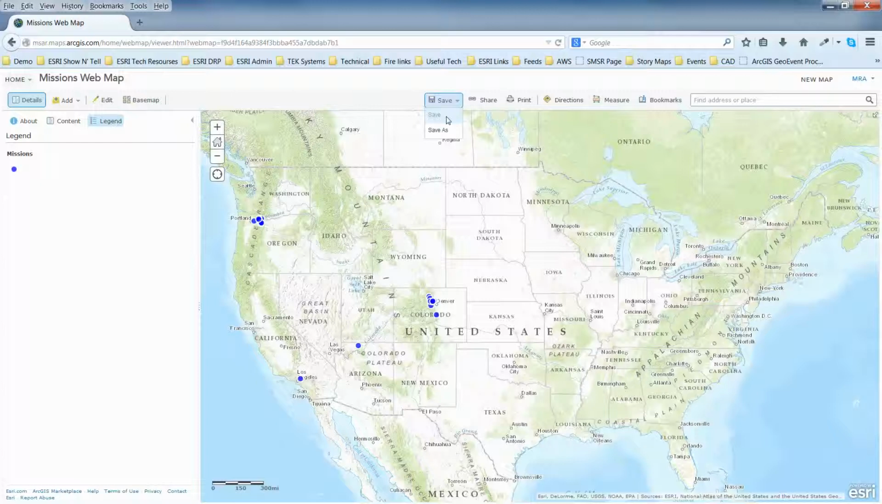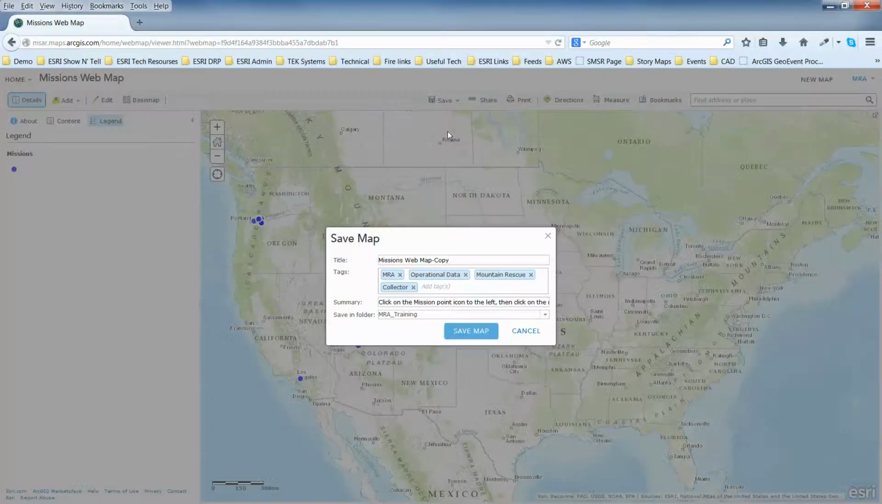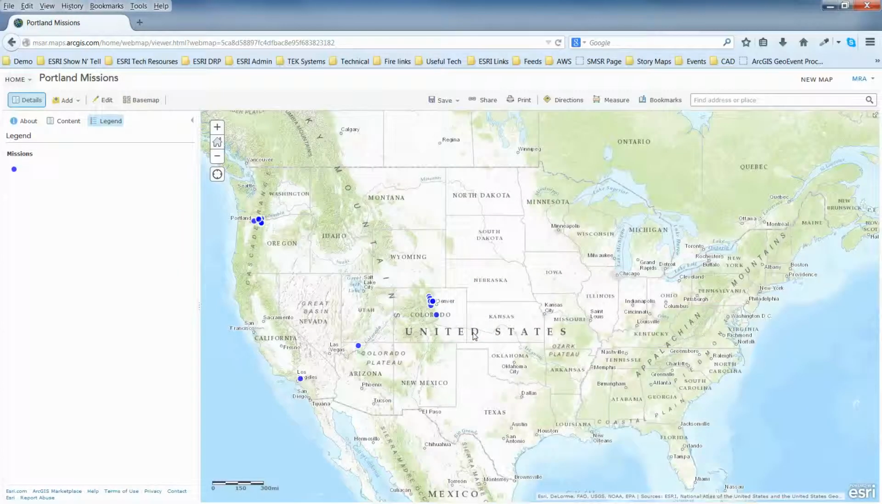You'll notice under the Save button, I cannot save this map because I'm not the owner of this map. The administrator is the owner of this map. However, I do have a Save As option, so we'll exercise that, which will create a copy of this map. Let's use Portland as an example, as they have several missions entered. So we'll call this Portland Missions, and it's going to save in my training account in my contents. I'll go ahead and save this. So now I have a second copy of that original map called Portland Missions.